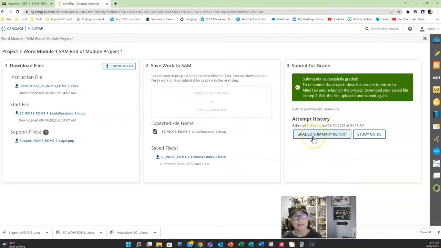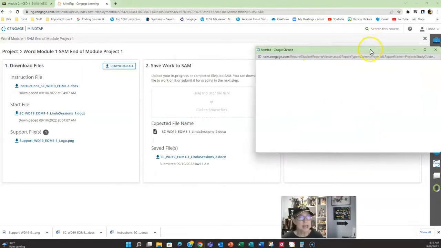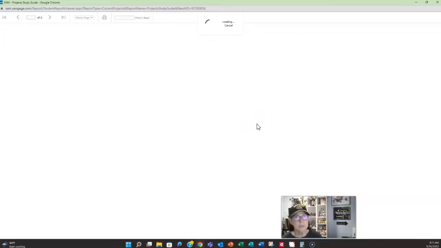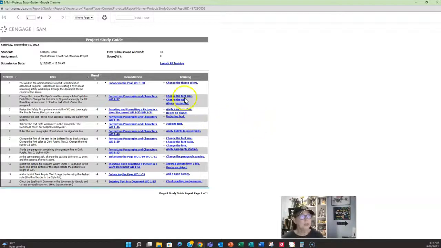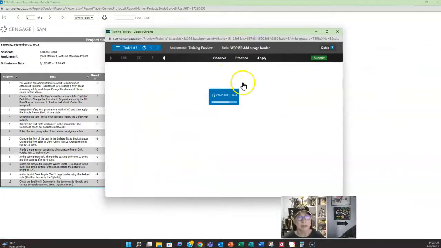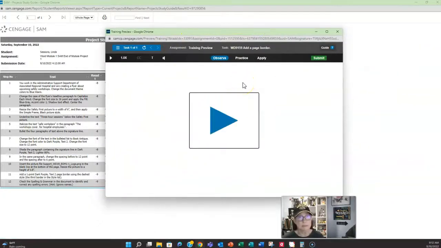So I can look at the graded summary report, and in red is going to be what I've done wrong, what I've missed. What I want to show you right here is the study guide. The study guide is like your trainings that you've been doing, except it specifically goes over the different steps. So maybe you got counted wrong because you didn't have a page border. So you can come here, add a page border, and you can click on this, and it's going to take you to that observe, practice, and apply training on how to put in a page border.